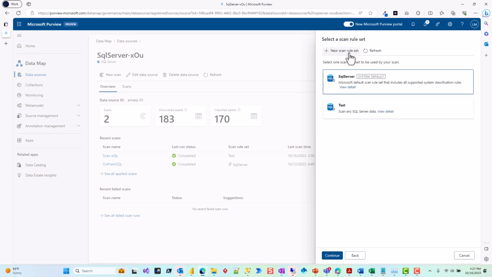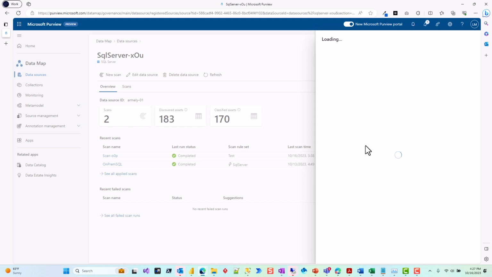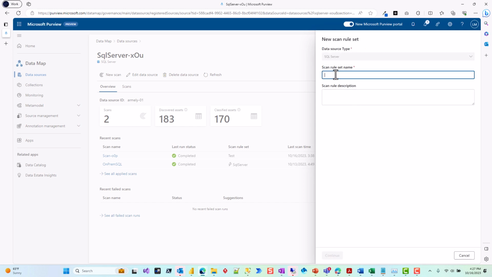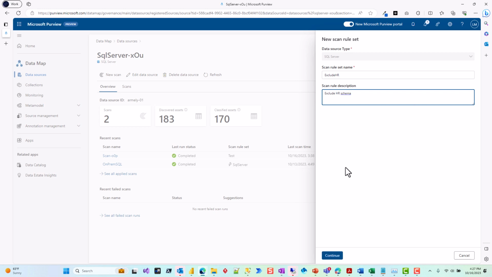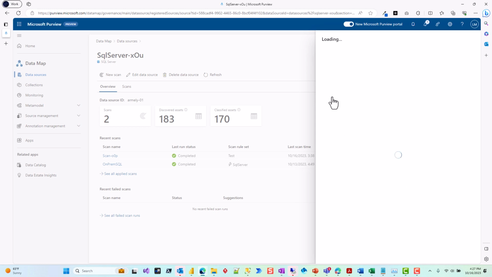And I am going to create a new scan rule set. My scan rule set here, let's say, we're going to call this exclude HR schema tables. Okay, schema, that should be good enough. And then we go ahead and continue.